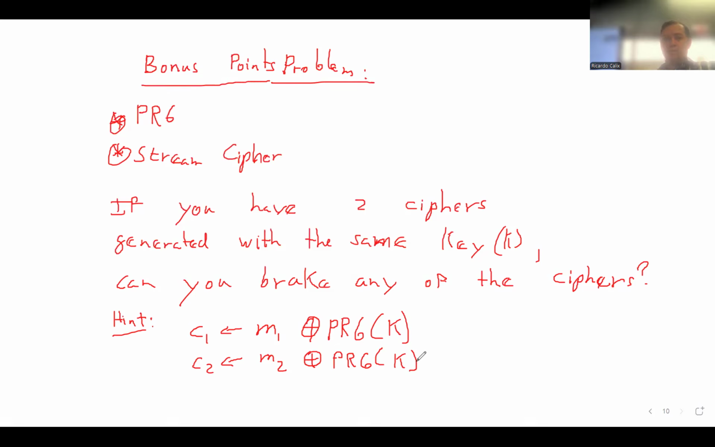So I'll write over here. So C1, as this is just hints, C1 XOR C2 related to M1 XOR M2. And can this be broken? All right. So this is your hint. This is the research that you want to try.